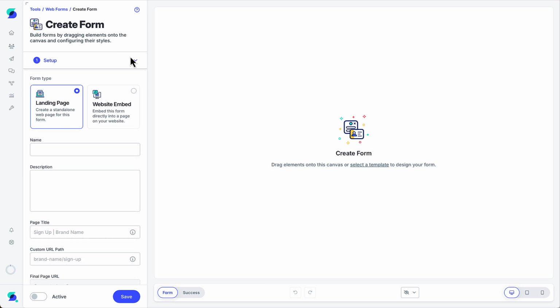Under Setup, you'll see a few things you can configure before you start designing. I want this to be a landing page. I'll give it a name, give it a description. This is internal, by the way. Visitors to your web form won't see this. Add a page title. This is what users will see on their browser tab. Add a custom URL path. This is what will appear after the slash in the form's URL. It's optional, and SlickText will generate one for you if you leave this blank.